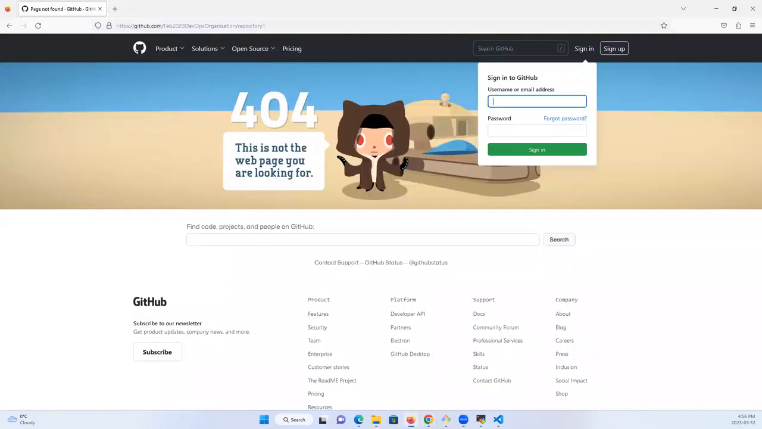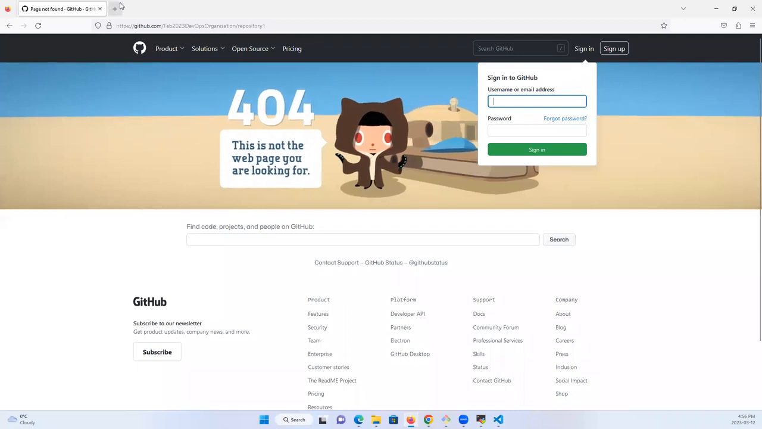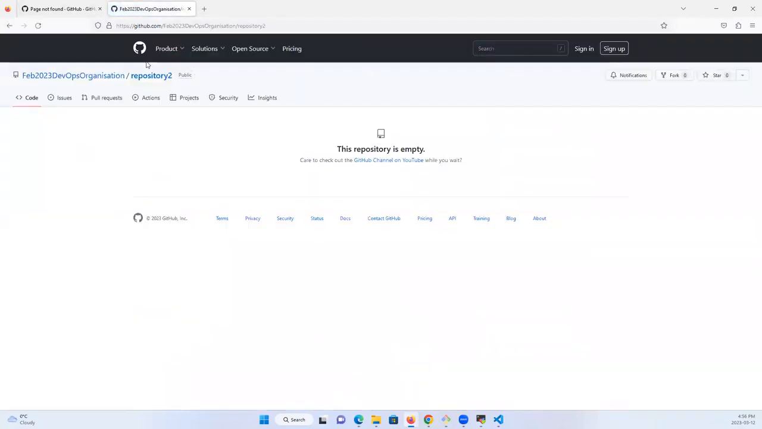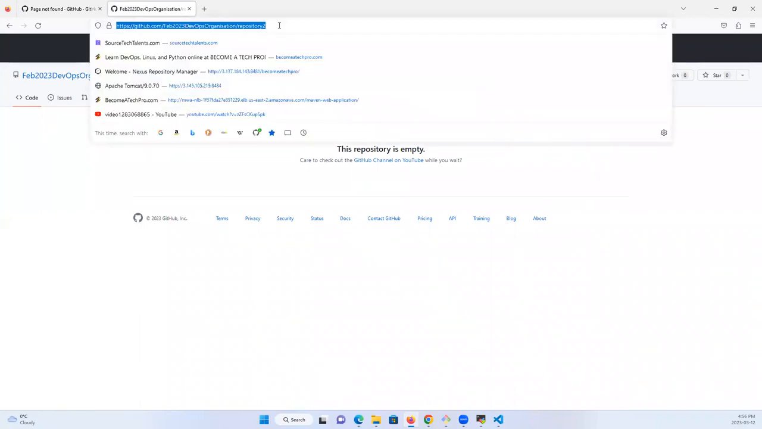If we go to another browser, you see here it gave us 404, right? But let's say we come here and we try to see this. Is it opening for us? Yes, it's opening for us because it is not a private repository, right?